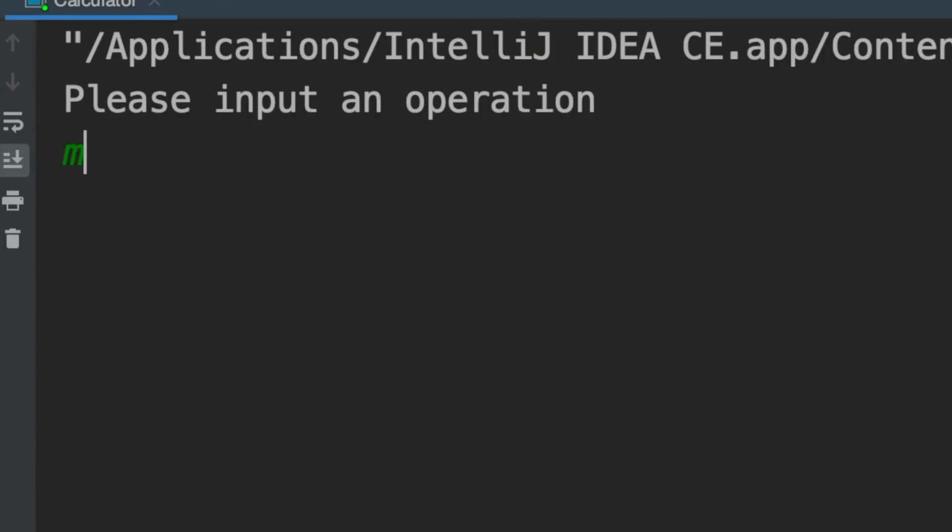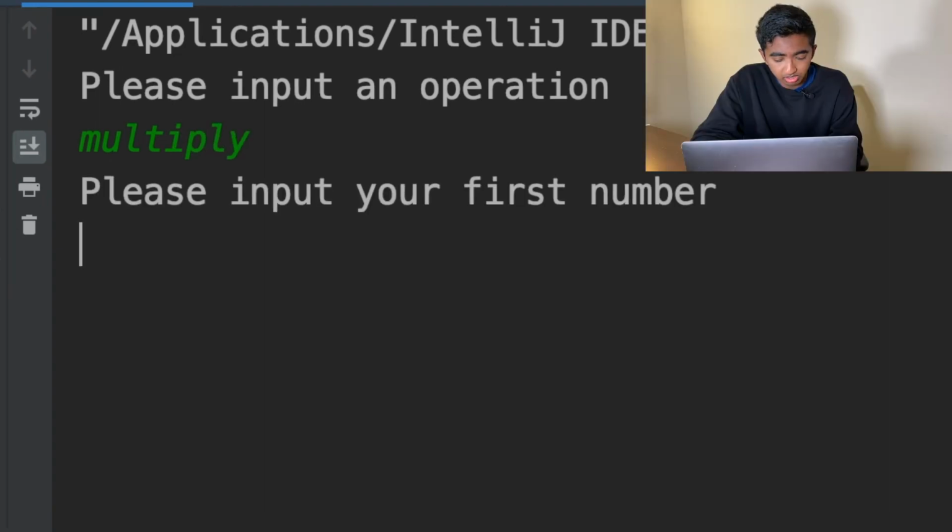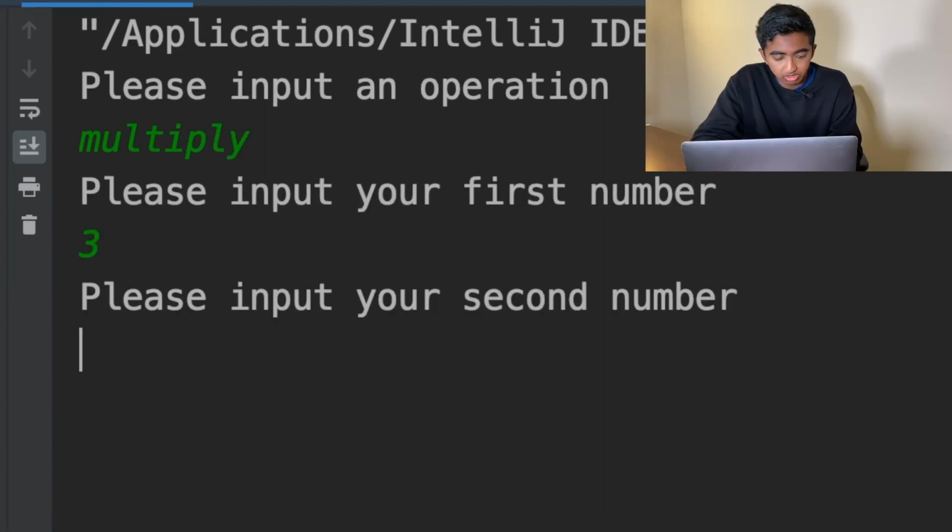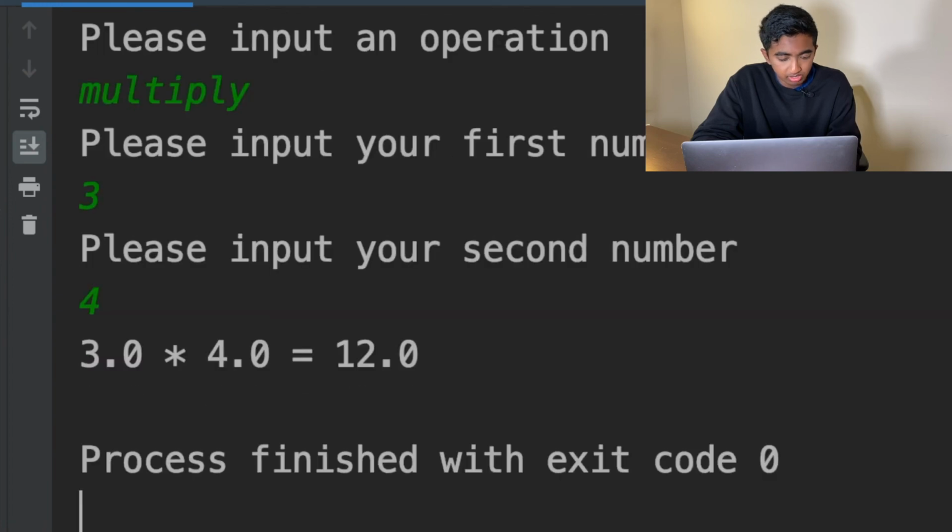So we'll type in multiply. Please input your first number. It can be 3, second number 4. 3 times 4 equals 12. I'm pretty sure that's correct. Correct me if I'm wrong.